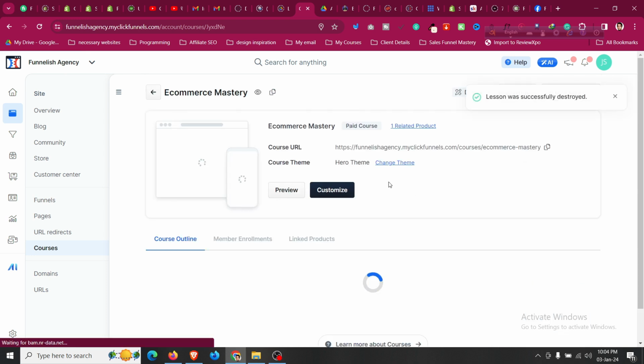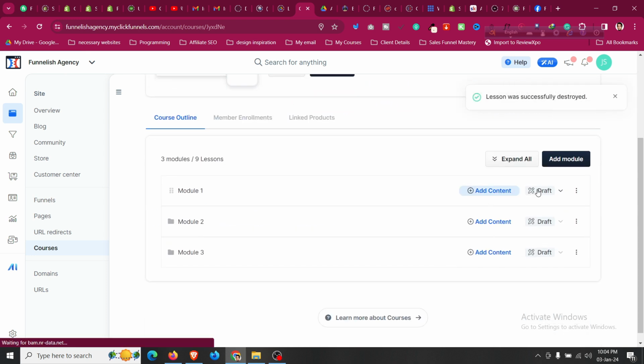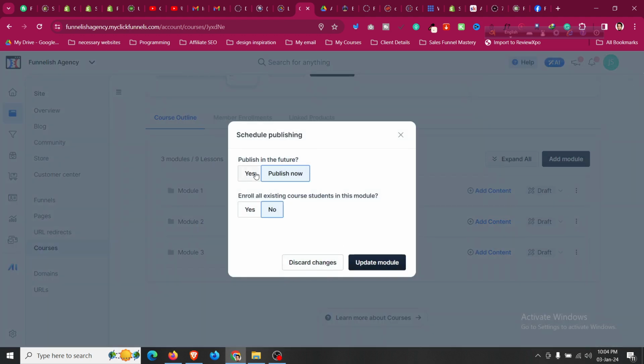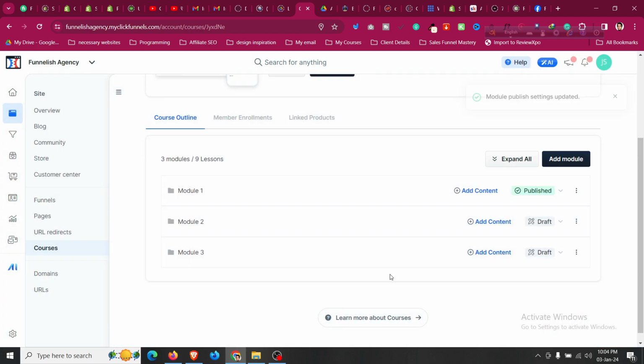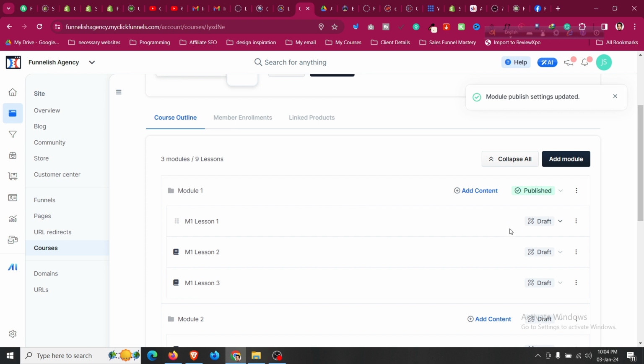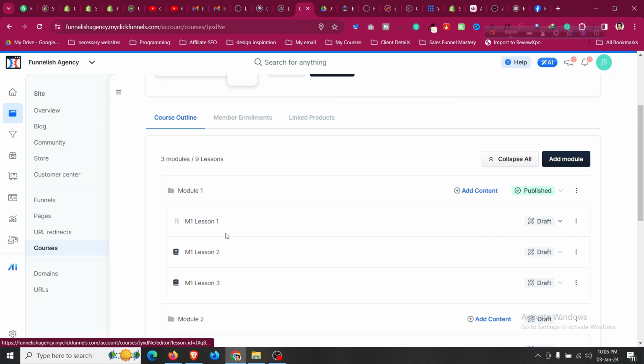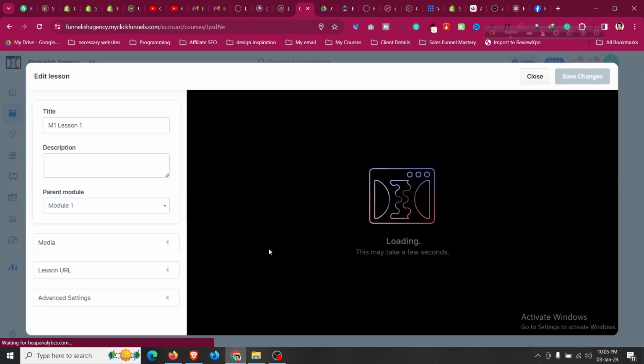What you can do, you can publish those modules, like it is in the draft. We can click on publish. So you can publish in the future, publish now, enroll all existing into this module, yes. Send enrollment email, yes. Update module, publish now. Okay, then click on expand all, and if you want to edit it, click on that module, then the module editor will be opened.